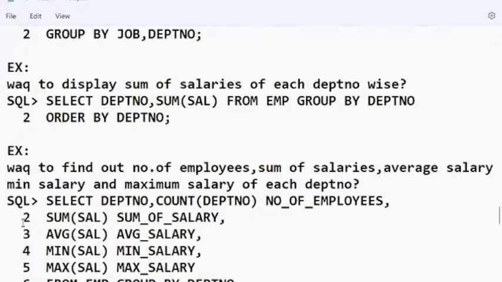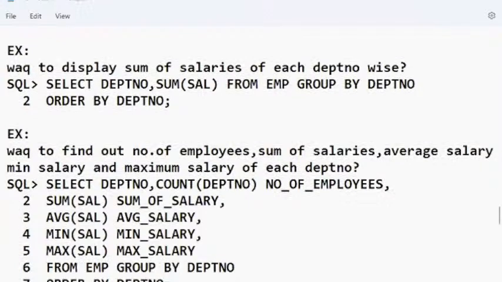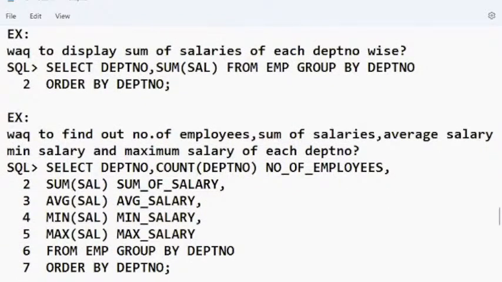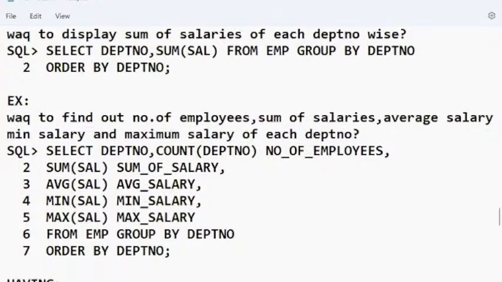Okay, so these are what you can perform with the group by clause and grouping of data. Based on this, the next class was there. What is our next class? Having. So now, the having clause.